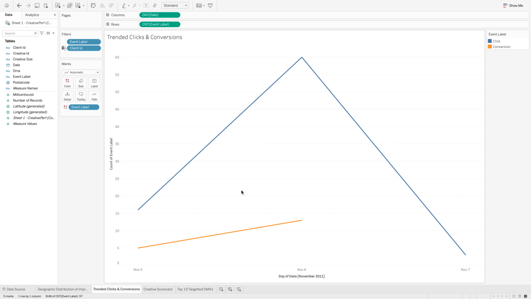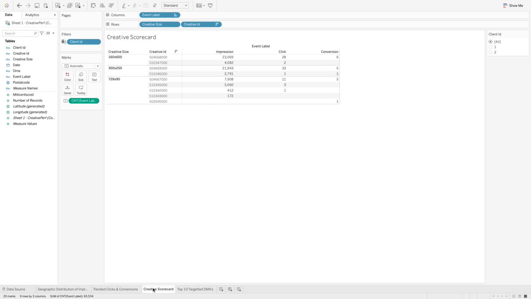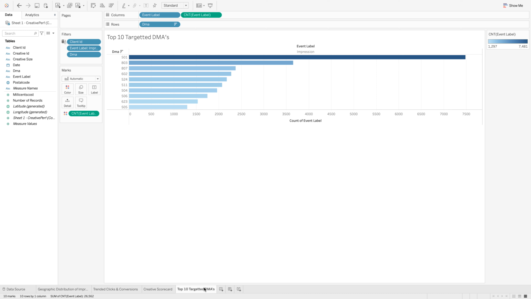You can keep it if you want, but just because it's only 3 days, unless you're using the full data set, I'm just not going to include this just because it's 3 points of data. It's not super interesting. I'll show you what the full data set looks like if you're interested, but it is on there. Creative scorecard, so we can evaluate the performance of specific creative, and then we've got top 10 targeted DMAs.